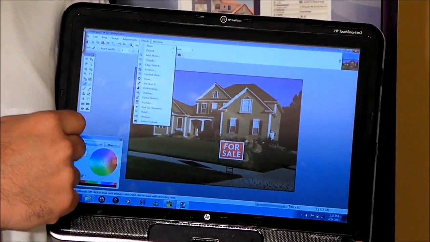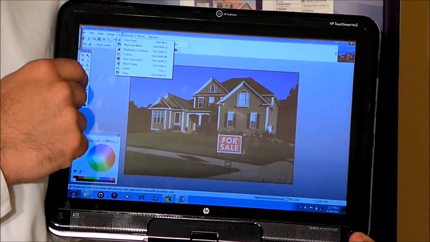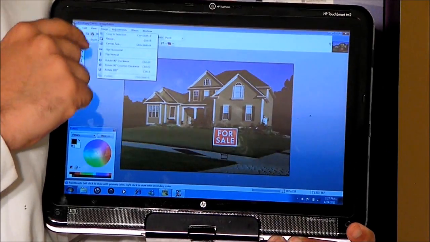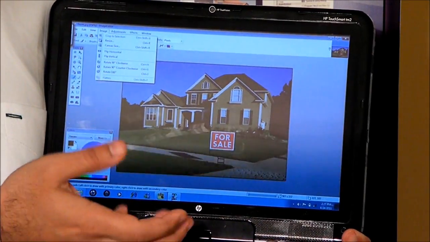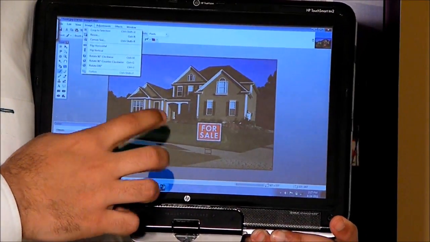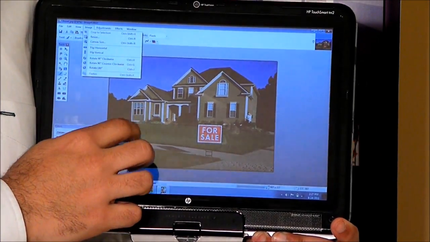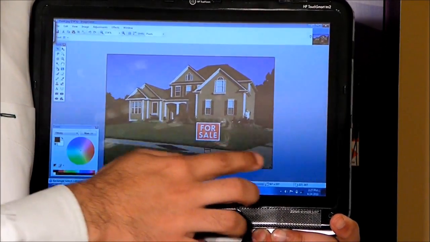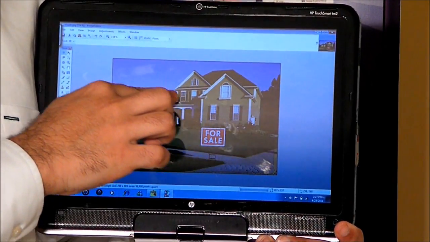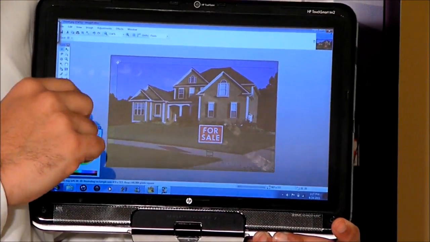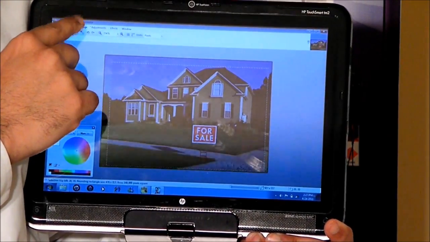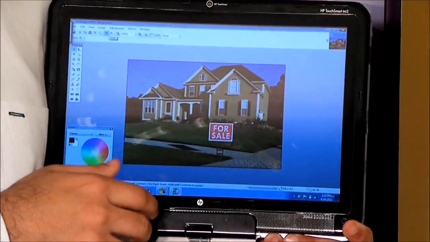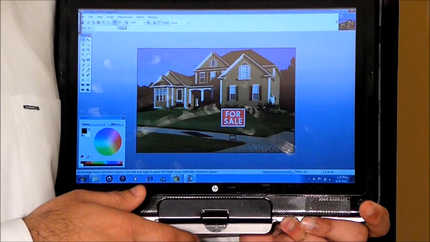We can put different effects onto the picture. We can make some adjustments like brightness, contrast, or color change. We can crop the image, or we can flip or rotate it if we need to. For this purpose, I'm going to use the cropping tool. I'm going to define an area to crop and hit image, crop to selection, and it's going to crop the image to the size we have selected.